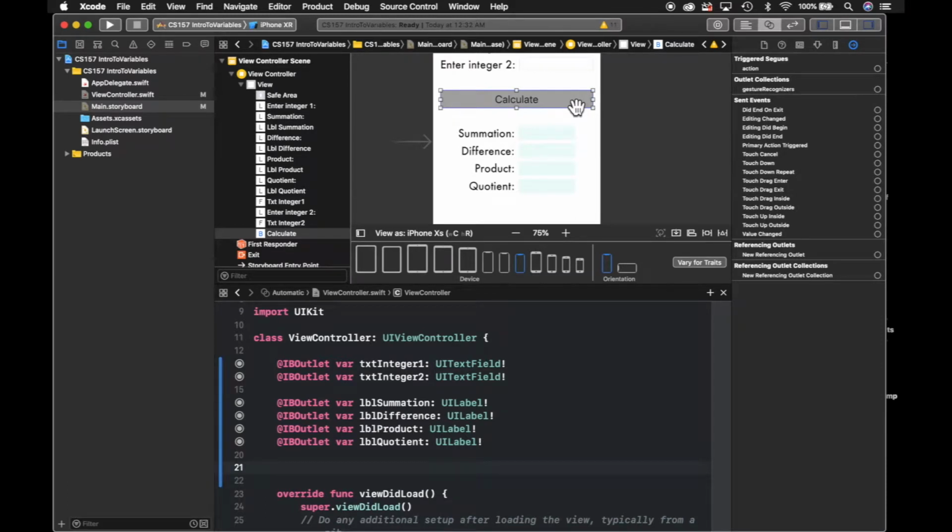I'm going to hold down Control on my keyboard. I'll take this guy and drag and drop over here like this. Now, I don't want there to be an outlet, which is a reference to this button. I don't want that. Instead, I want action. What action do I want to perform when I click this button? That's what I'm creating the section or creating the code chunk for.